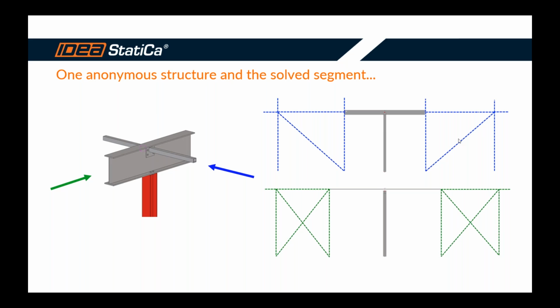This is the segment of the structure. It's a very simple one, just a column and a beam laying on top of this column on an end plate, with side bracings stabilizing the beam. This is in the middle of a wholesome steel structure.